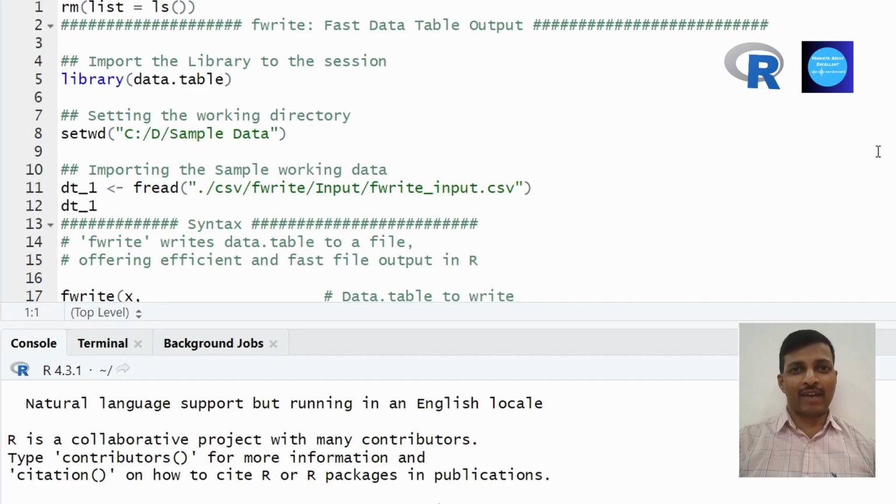Hello, welcome back. In this video, let us explore how to spool or export the data from a data table in R. The fwrite function is available in the library called data.table. Let us import that library by pressing Ctrl Enter.